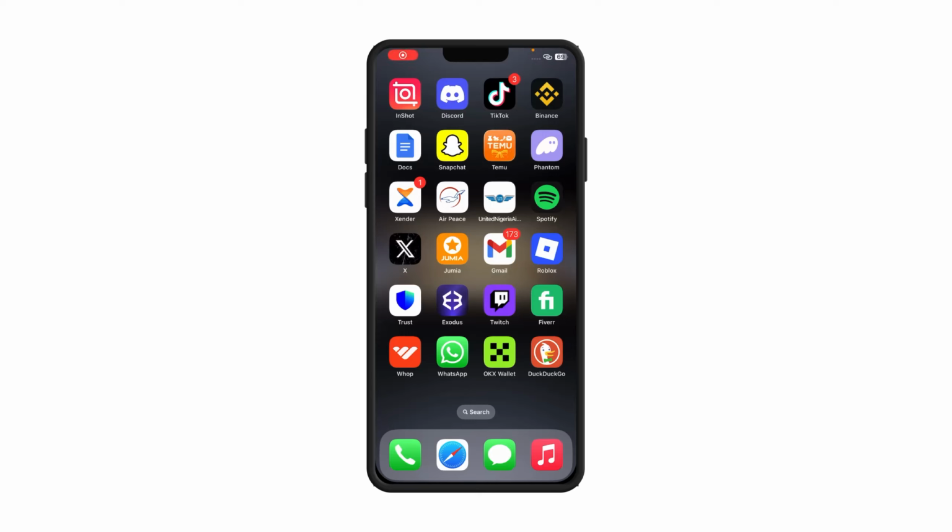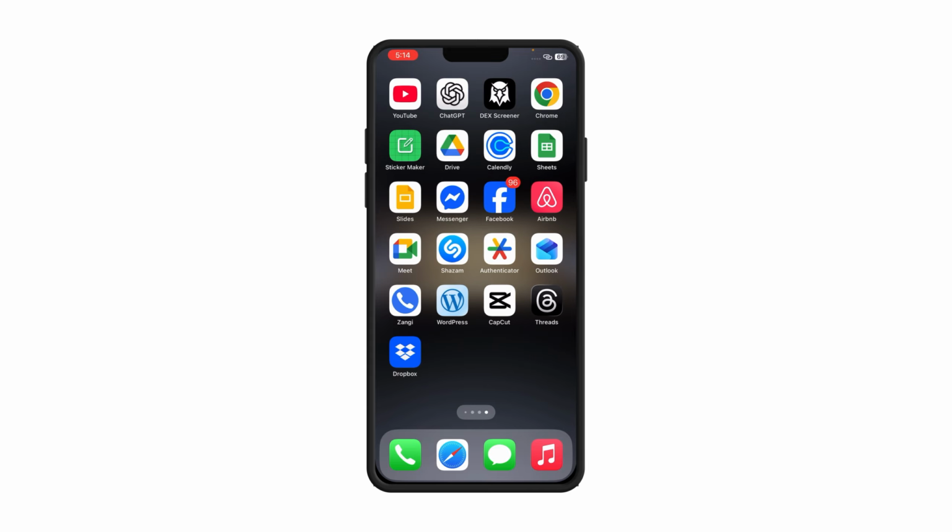In this video, I'll show you how to upload and share files on Dropbox. It's going to be a full guide video. Make sure you watch what I'm going to show you in this video.